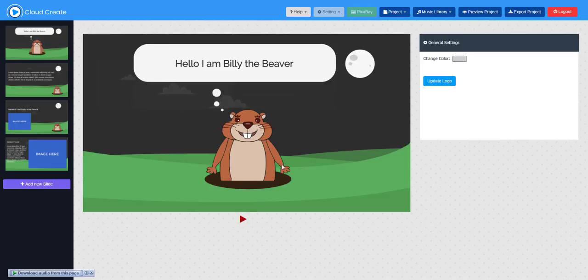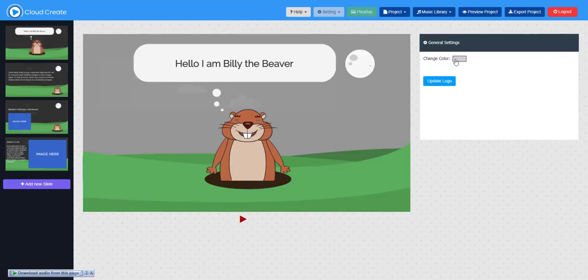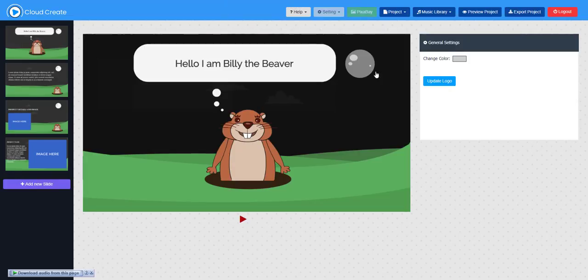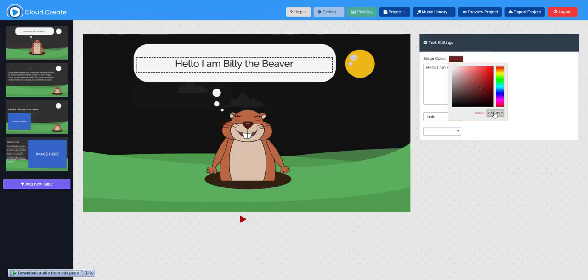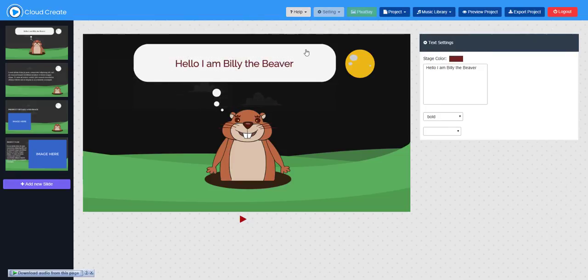Special thing about Cloud Create is that it provides so much power to interact with almost every object of the animation. I can change the color of the sky, I can change the color of this moon, I can change the color of the eyes of the beaver and the teeth and the skin. It's just amazing the power it provides. Of course, you can change the color of the text and the text as well.